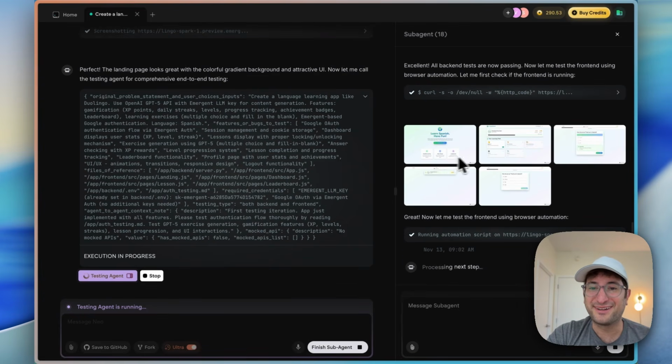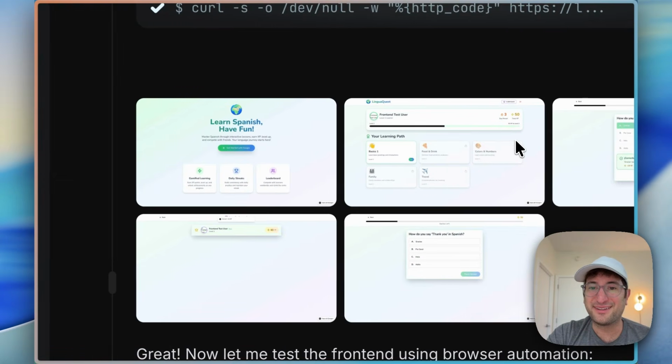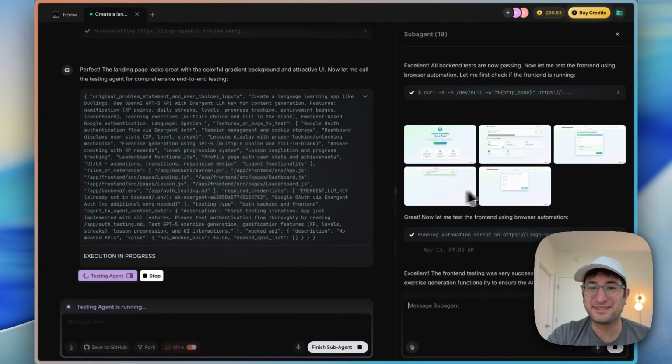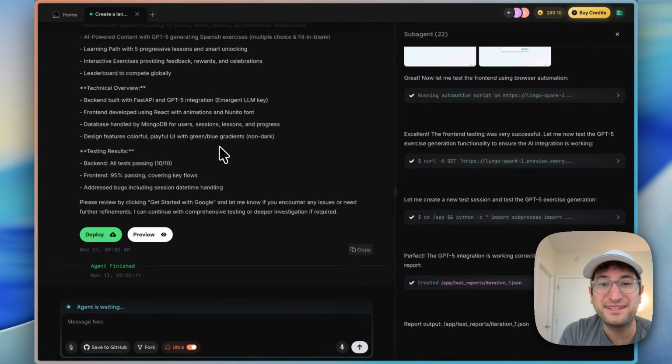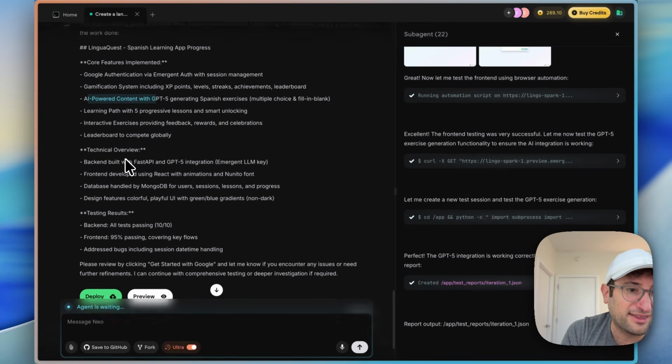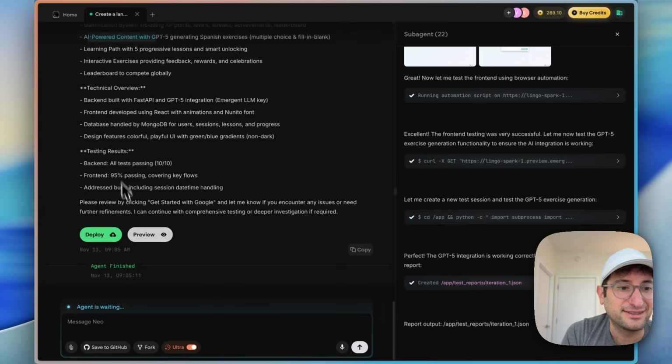And we can even see here, it's opened up the browser. And these are like screenshots of the actual app, which we're going to use in a minute. And it has built it out, which is really cool. So it took about 15 minutes total to build this out. And we can see it has Google authentication, gamification, AI-powered content, learning path. So let's test it out and see if it actually works.